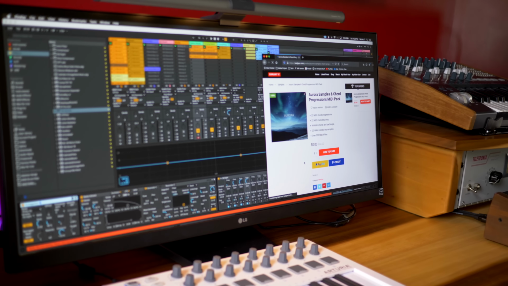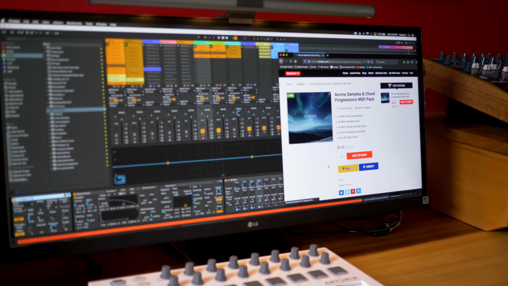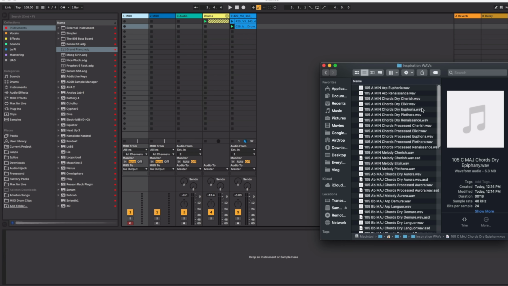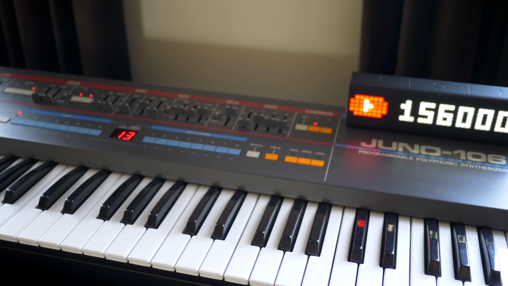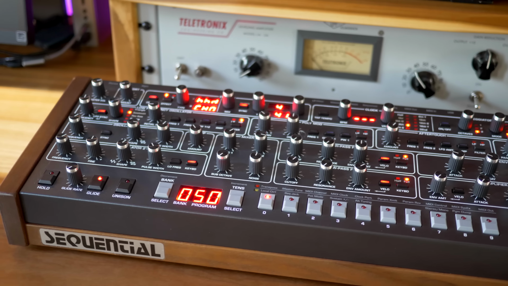Let's get started. First of all, Aurora, the sample and MIDI pack I just released, is royalty-free. So make songs, make beats with it, release it on Spotify, whatever, it's yours. The pack contains 2 types of files, WAV files or samples, and MIDI files. For every WAV file, you'll find the MIDI file that corresponds to it. The WAV files are super easy to use, just drag them onto your DAW and play. I've recorded some chords and melodies using my vintage Juno 106 and a Prophet 6 synth. So they've got that full, lush sound, great for chords.